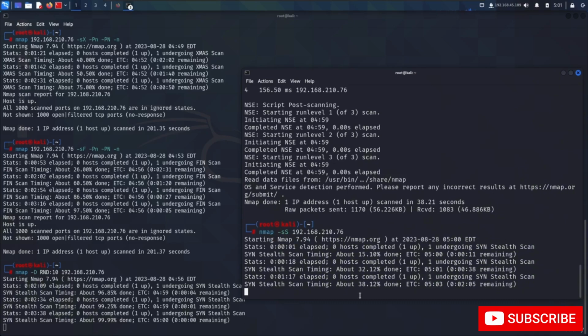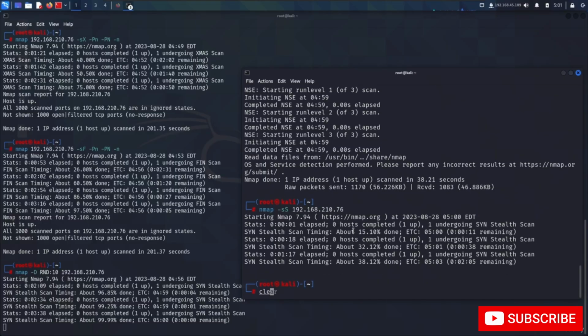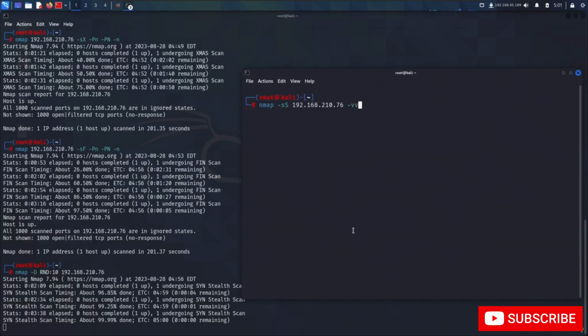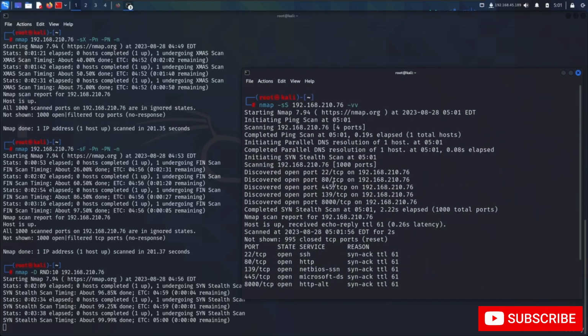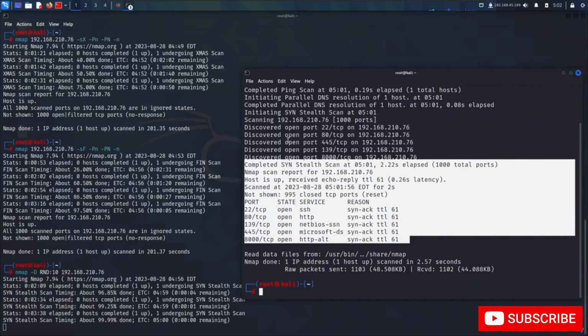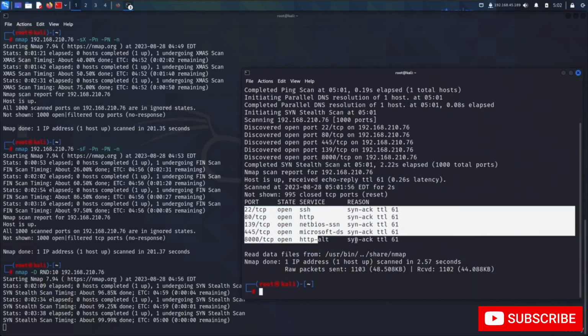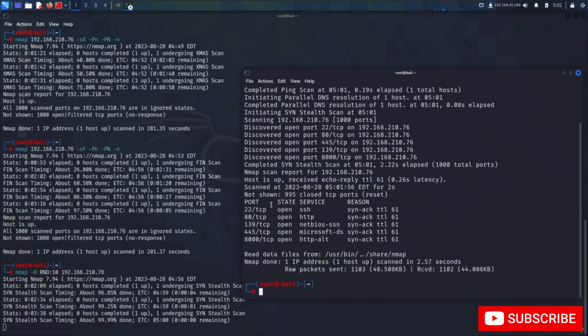So here, as you can see, the stealth scan is taking much more time because we have not used verbose. If you use verbose, you can see the output of what type of scan it is doing. Here, you can see it completed in minutes because we are using verbose, or else it would take a very, very long time. So port number 22 and so on. So all the ports open, everything is there, and we scanned it stealthily.